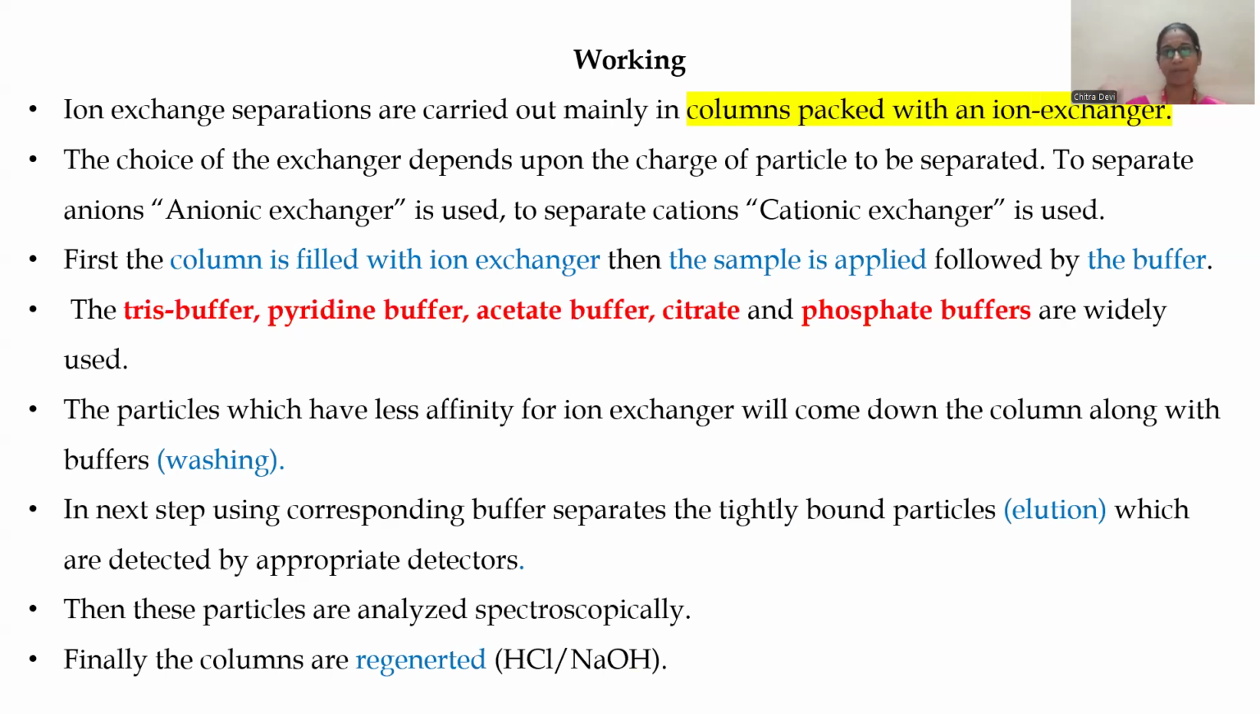So based on the component of interest, we have to pack the exchanger resin in the column. First, the column is filled with the ion exchanger. Then the sample will be injected, followed by the buffer system. In that sample, the components with more affinity towards the stationary phase, the ion exchanger resin, will attach, while other components with less affinity will be less attached.